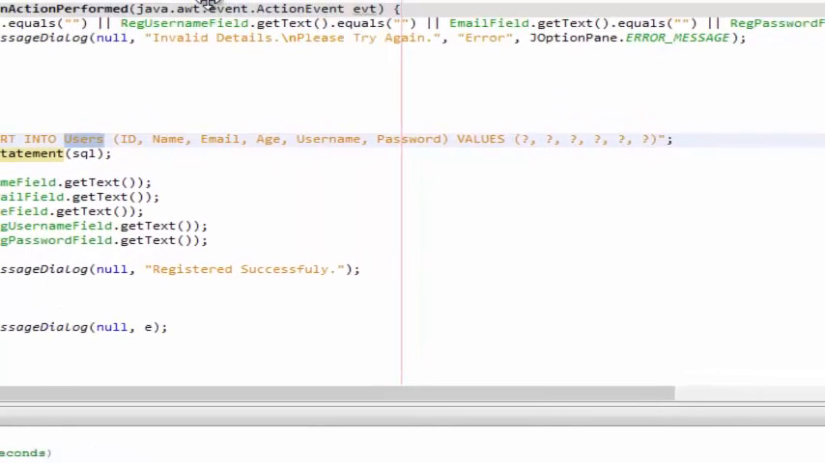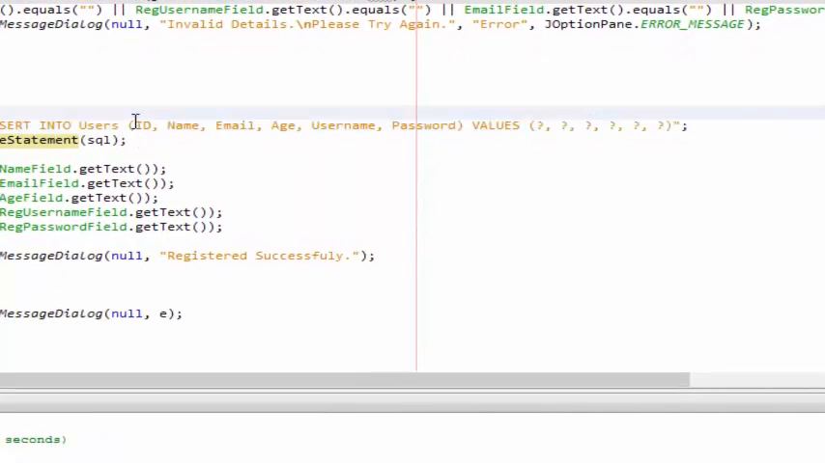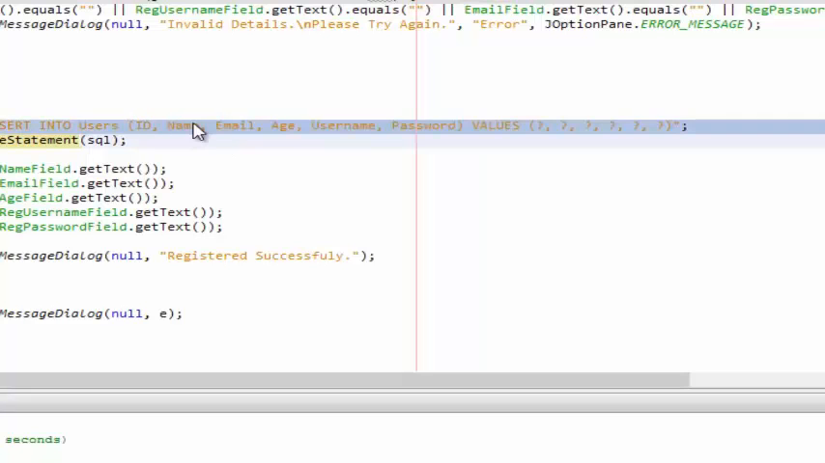Then we follow it up by parameters. Right there you put in all the columns that you want to fill. Mine is ID, name, email, age, username, and password. After you've finished all that, make a space, and we do values. Then you do more parameters inside here.